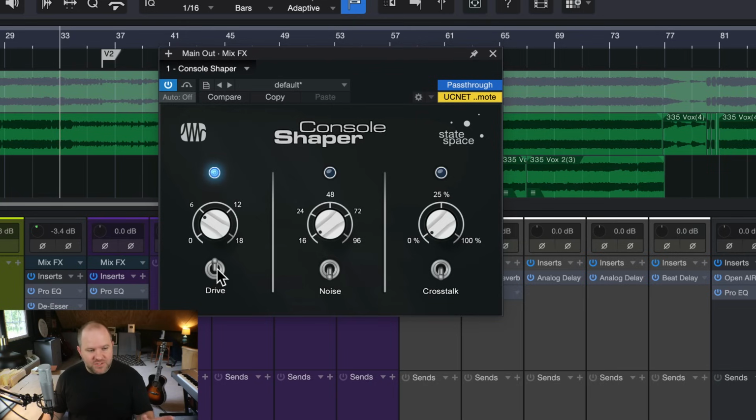So that drive setting, just turning it up to 6 is where I usually leave it. It fills out the low end and it tames the high end a little bit. We're adjusting basically how hard we're driving the preamps across that console. Now, if we crank it up, here's what happens.